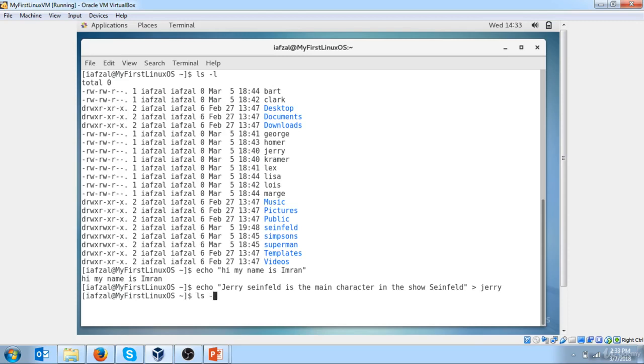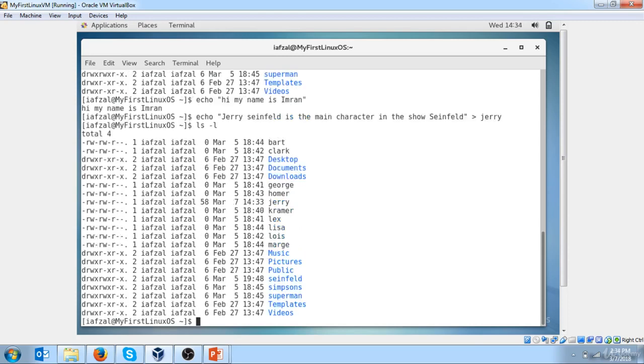Now, when you do ls -l and hit enter, you're going to see Jerry has 58 bytes inside of that file now. All other files are 0 because we didn't put anything in there. Now, that's good. We added something to our first file. This is amazing. Okay, now how do we know what's inside of this file? How do we check it? How do we verify it?